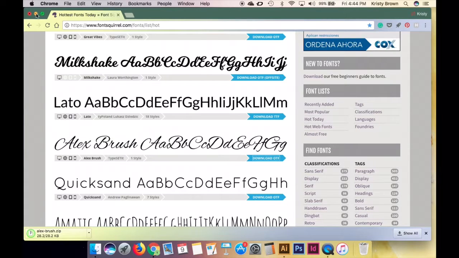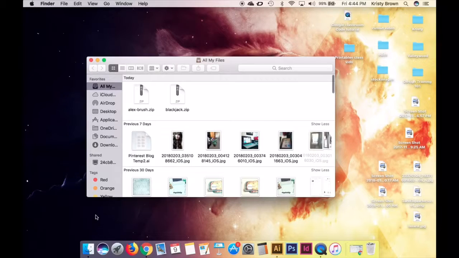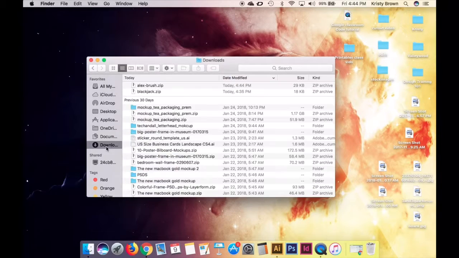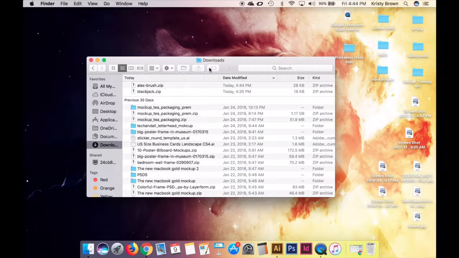And I will go to my Finder, go to my downloads, and it will show up right here. If yours is not showing up like mine, and it's not the first one, you can click date modified, or click date added, and it will show up as today, the first one right here.